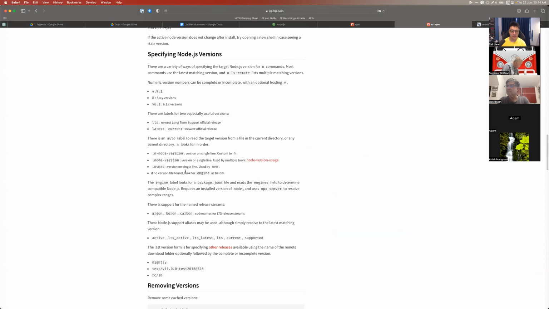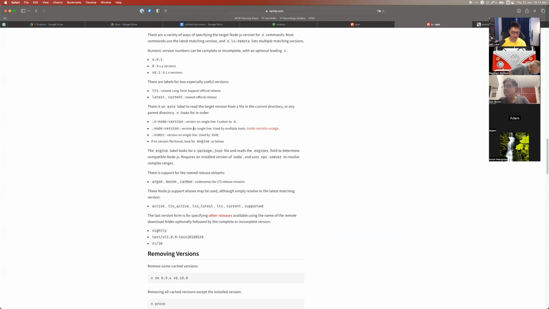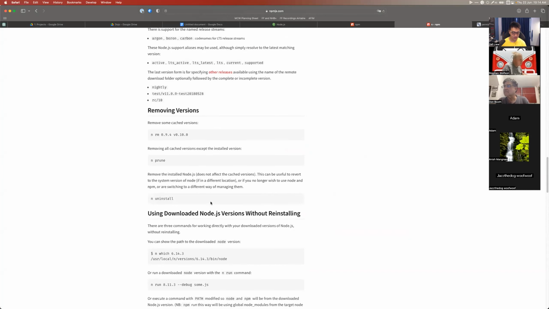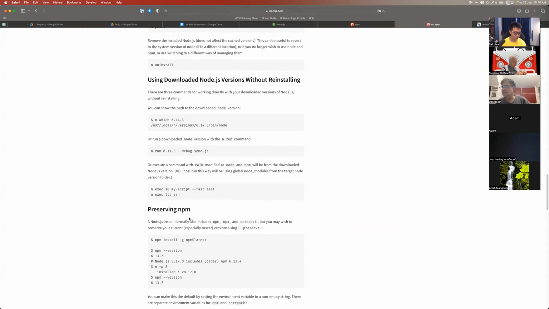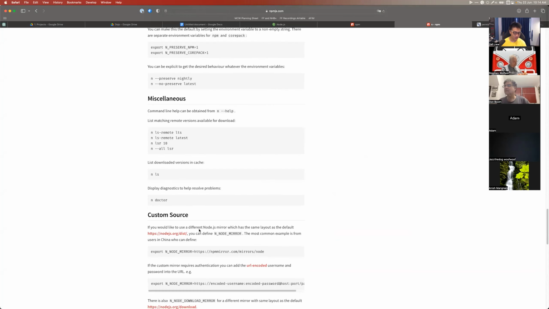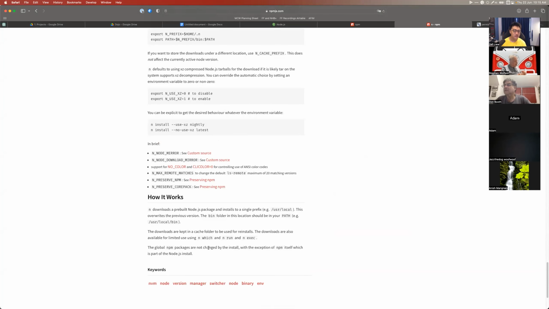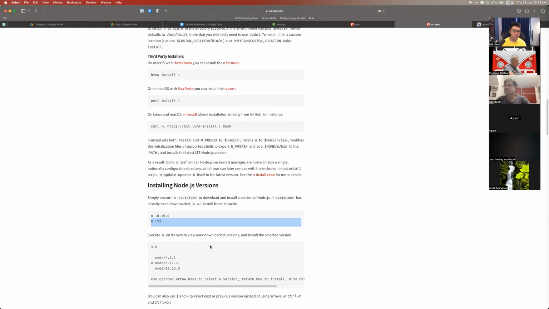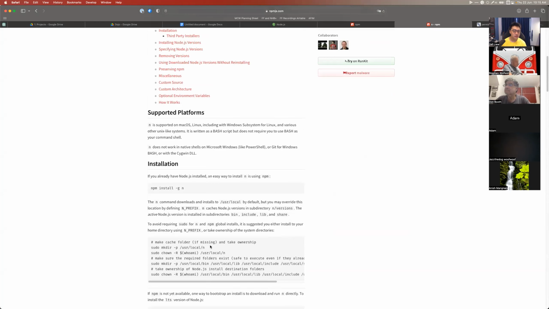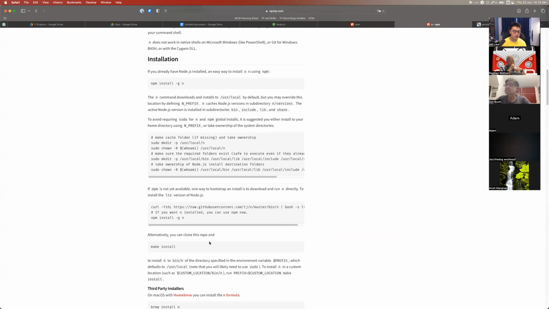So let's go back to N. Can't remember the. You can use, well, what was it? Oh yeah, the sudo chown thing is actually inside the docs. I just went too fast.